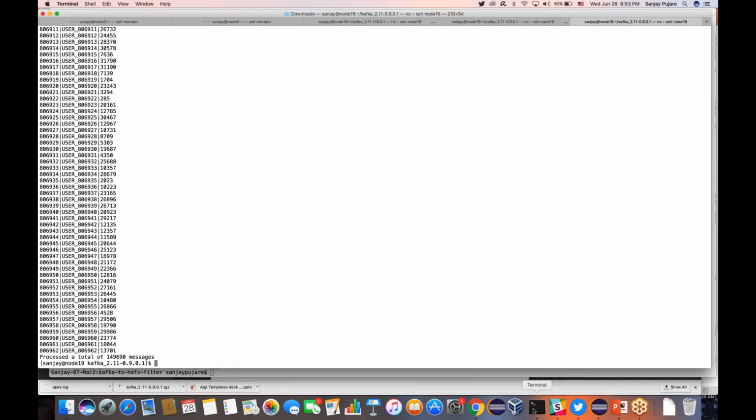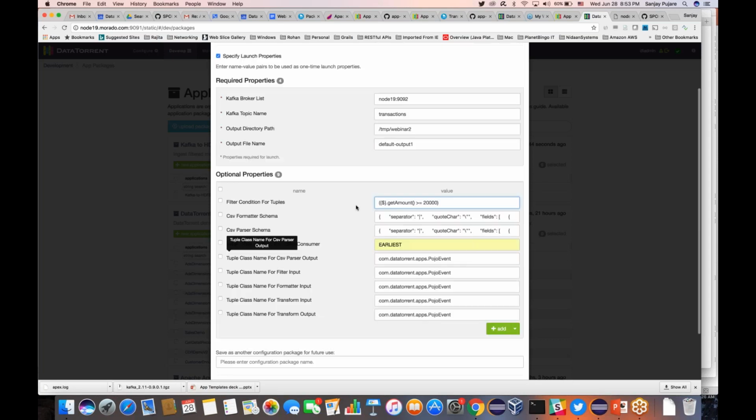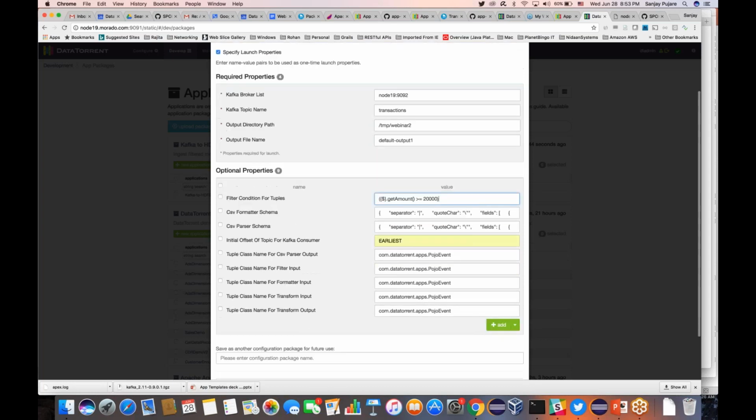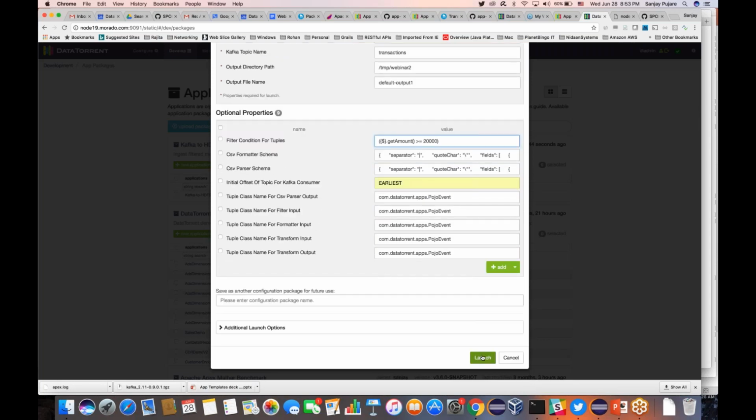So going back to this, as you can see, my last column has numbers. Some of the numbers are more than 20,000, others are less than 20,000. So on the output side, we'll see only the tuples whose last column is more than 20,000 based on this condition. So let me just verify my input parameters. Everything looks okay. And just remember the output file name is default output 1. So I'm going to launch it.